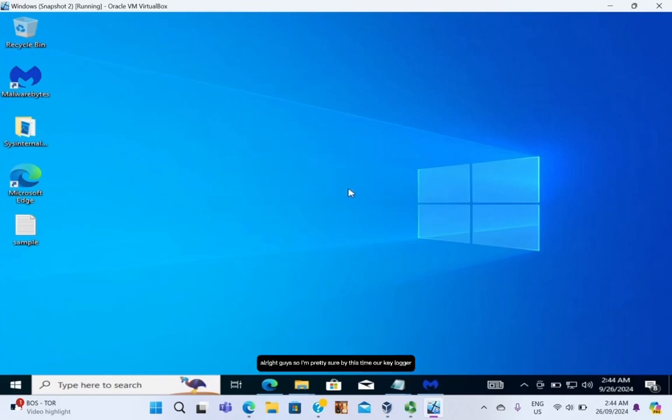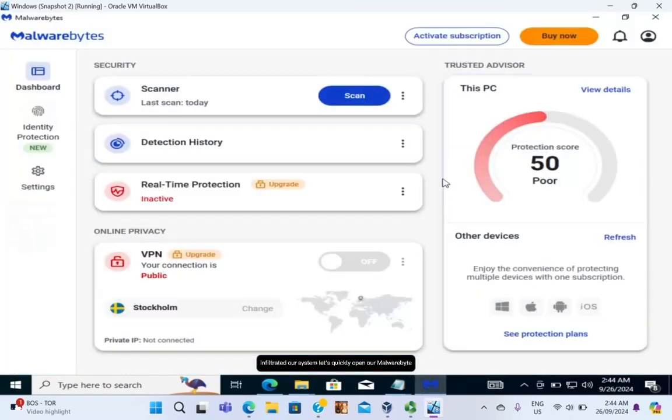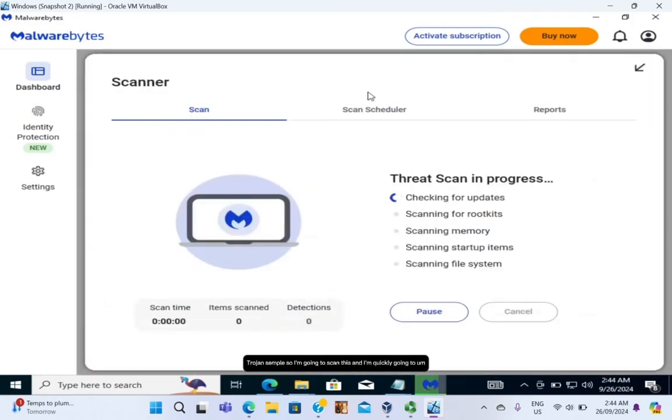Alright guys, so I'm pretty sure by this time our keylogger should have successfully executed and should have infiltrated our system. Let's quickly open our Malwarebytes and do the same thing that we have done for our Trojan sample. So I'm going to scan this, and I'm quickly going to skip to the part where the scan has been completed, since the scan takes a bit of time.